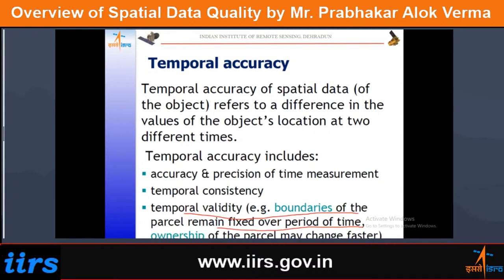Completeness of the data is another parameter. Completeness refers to the presence of the features and attributes in the database. This is evaluated based on the comparison of data with respect to reference data and the requirement. If your purpose needs a complete topographic map, the data set would have all kinds of features.